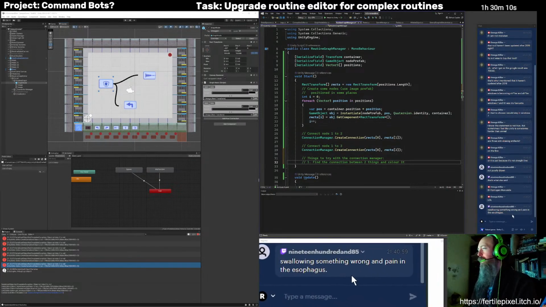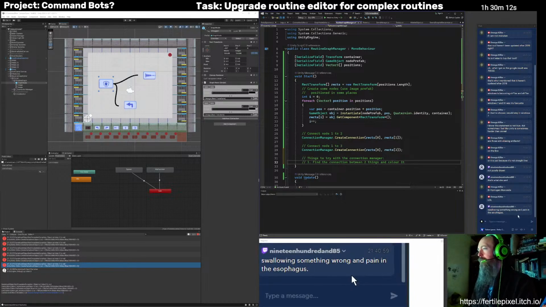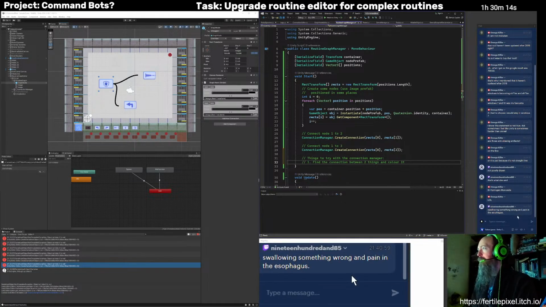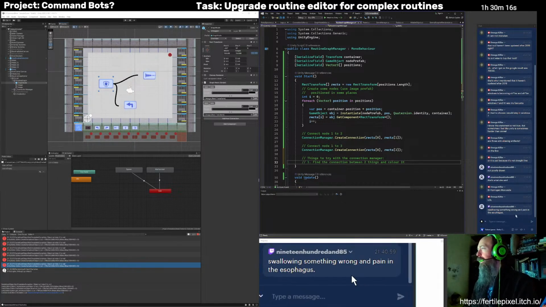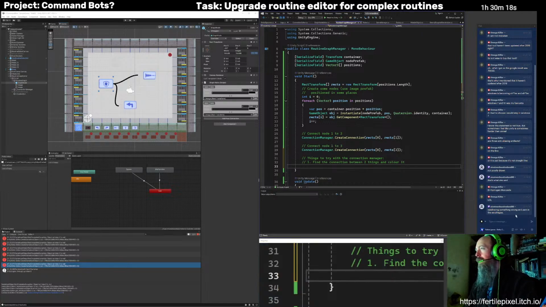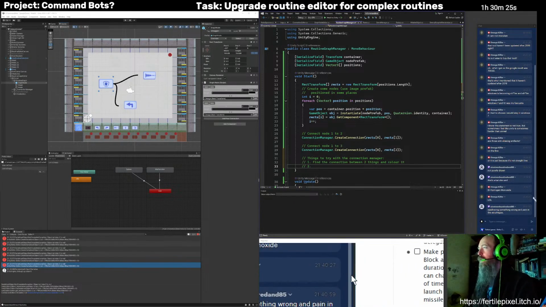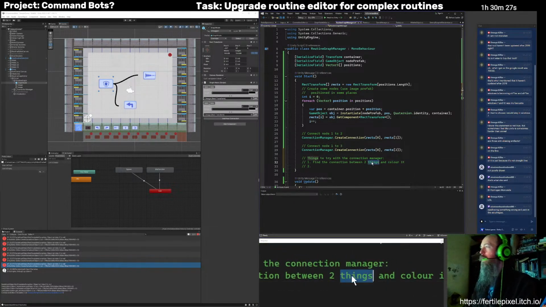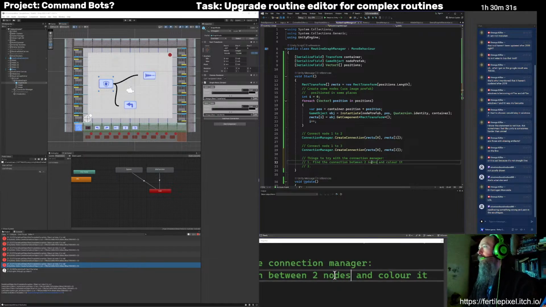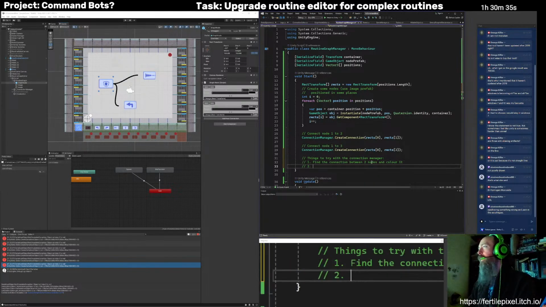Swallowing something wrong, pain in the esophagus. Yes, definitely. There's a few different ways that could be interpreted. For sure. So yes, I want to be able to find a connection between two, I guess, nodes and color it. So I should be able to get the line renderer out of something.